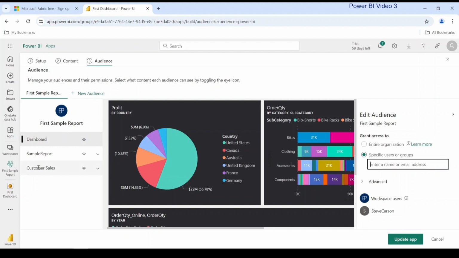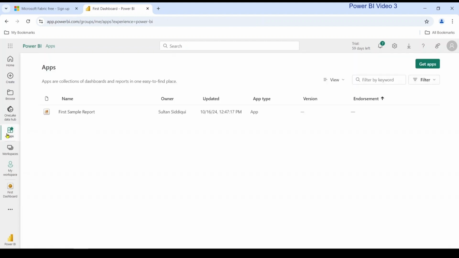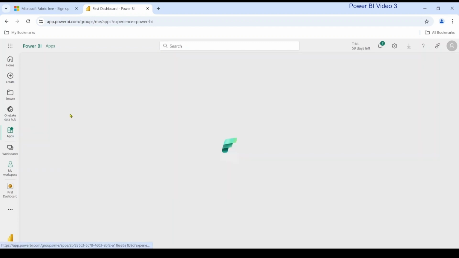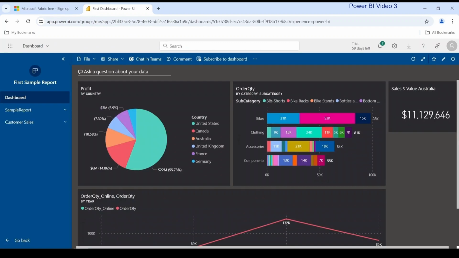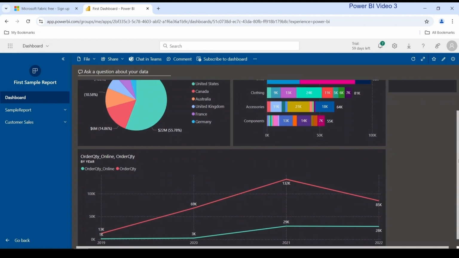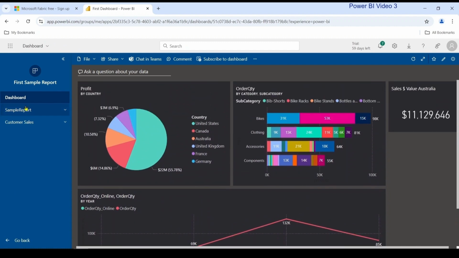Let's go to apps section. Now you can see one app here. Let's click onto it and access. Now our app is published and it is ready to access. There are three tabs: dashboard, sample report, and customer sales. So this is how you can create app and share with other users. Let's click on go back.